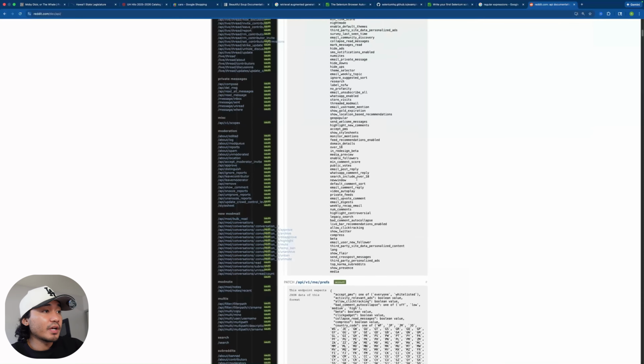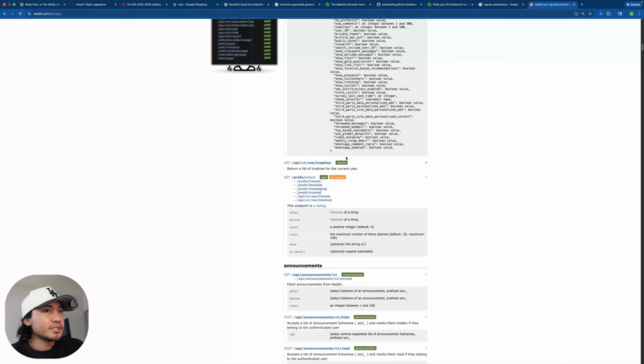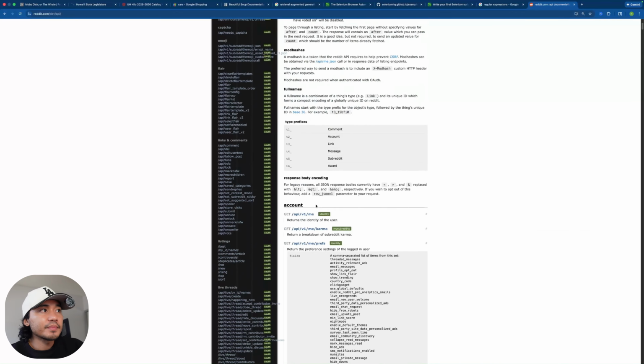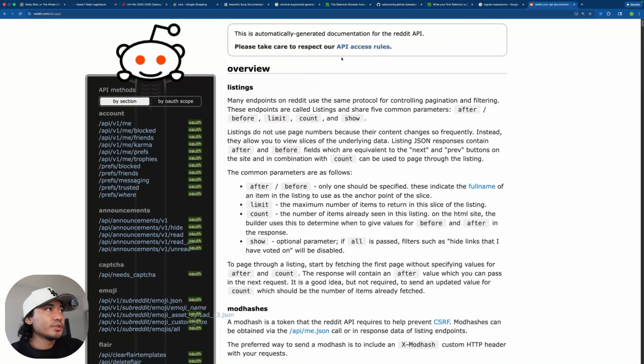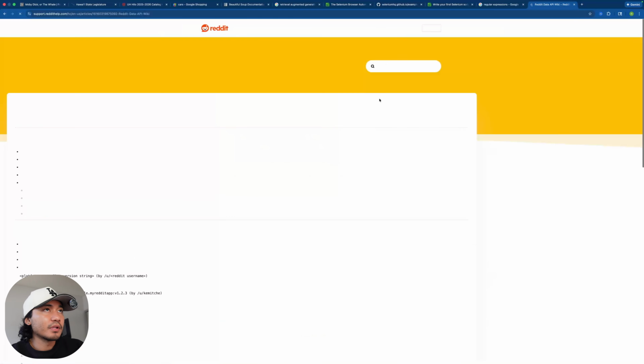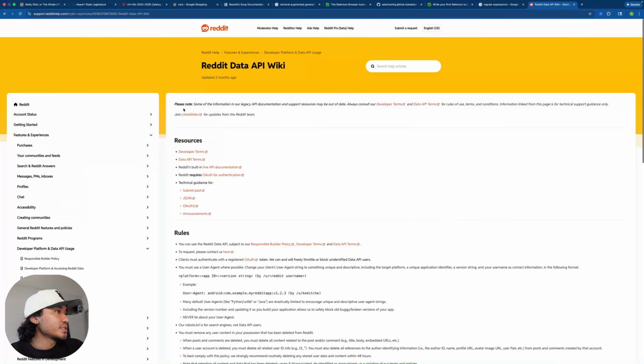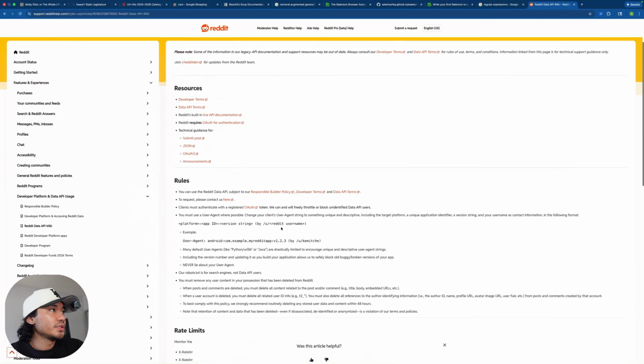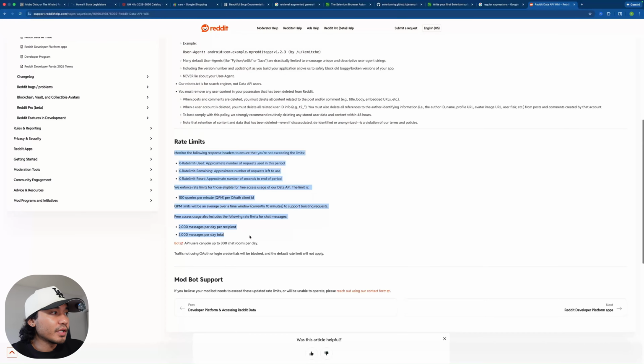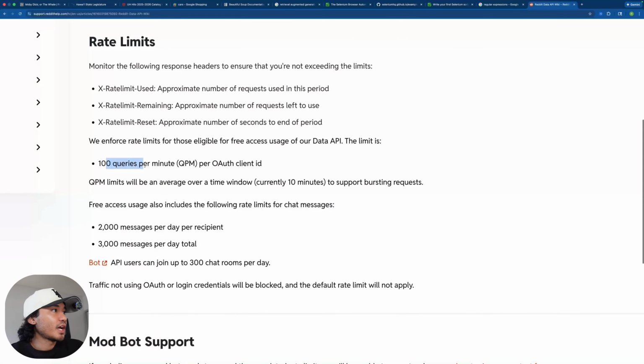Since there's an API available, that means this is legal. Sometimes when you're building bots like that, you are avoiding some of the laws around the data. Since this API is available, you can use it as long as you're adhering within the limit. They have 100 queries per minute if you're using an OAuth client ID, and then you can do rate limits for chat messages. You can automate the chat messages using this tool.